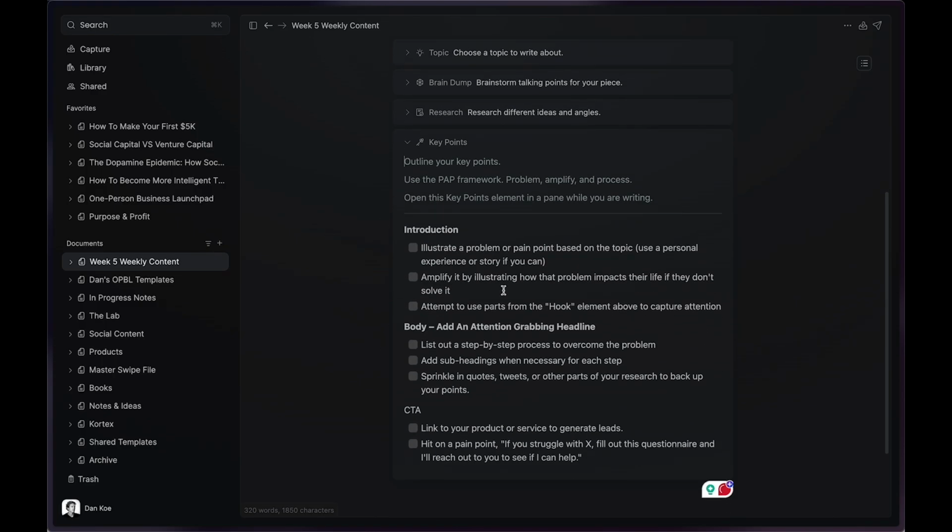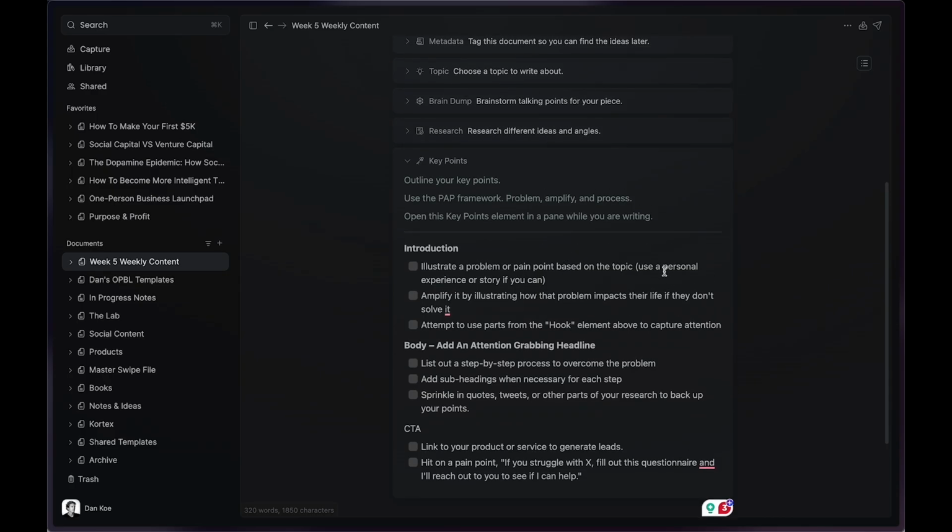And then the key point section helps you outline things a bit more. So here I kind of give step-by-step guidance on what to do in each section. Here we're following the PAP framework, which is problem, amplify, and process. So in the introduction, the first section, you're attempting to first catch attention, be short, punchy, use quick sentences, and then dig into the problem or pain point based on the topic. If you can, use a personal experience or story.